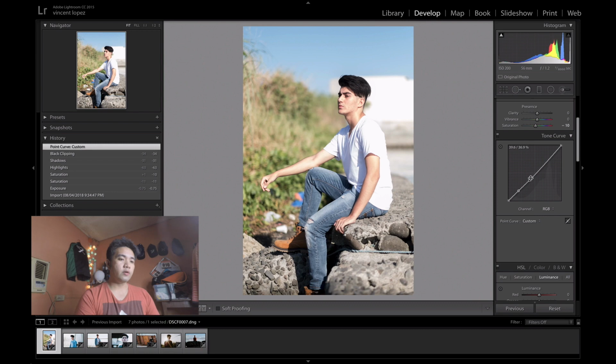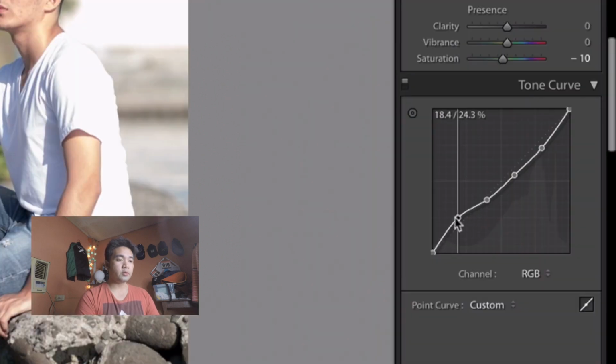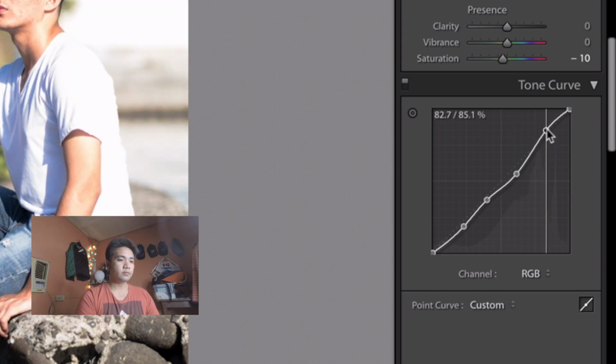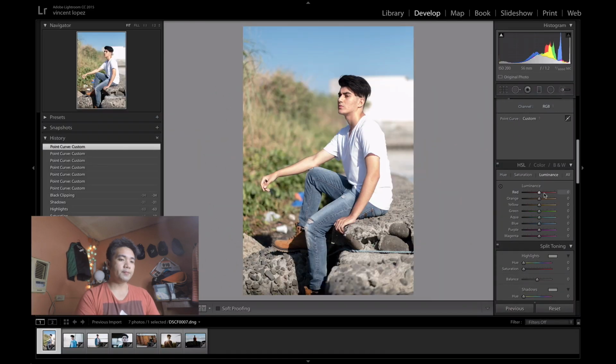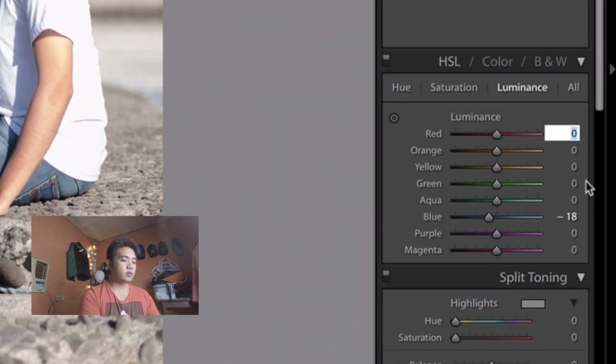And now let's go to the curve. So as you can see, I made 1, 2, 3, 4. So I made 4 points here. To the luminance of our photos. So I want to bring down the blue, saturate the blue just a little bit. Okay, I want to make the luminance to -10. Also here, -10, -10.